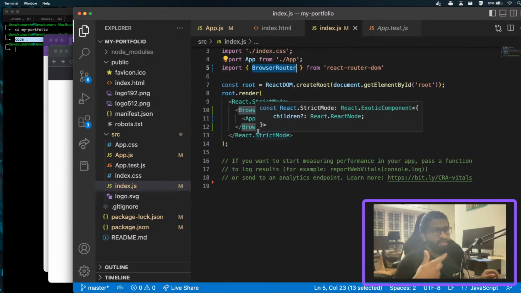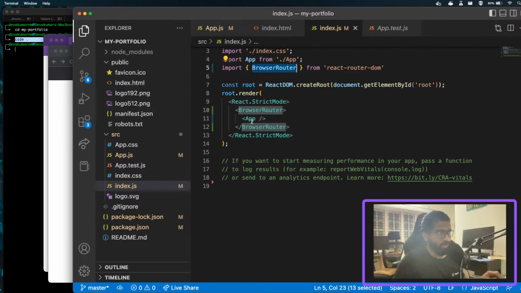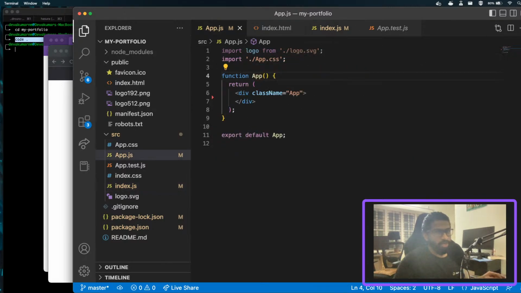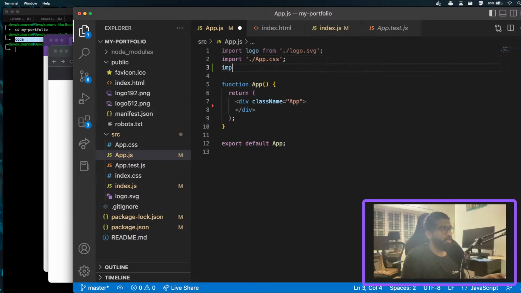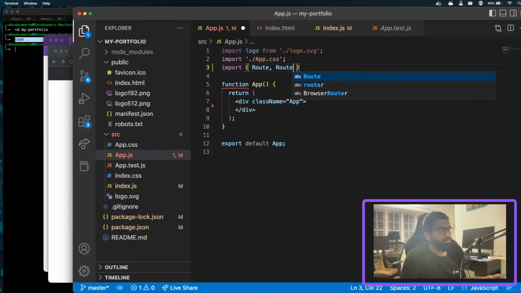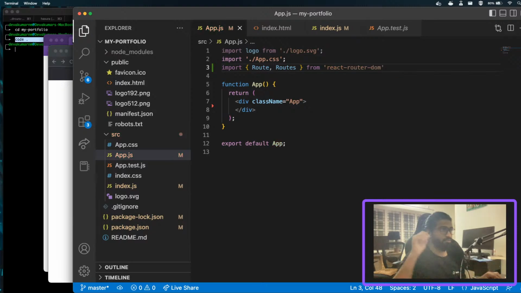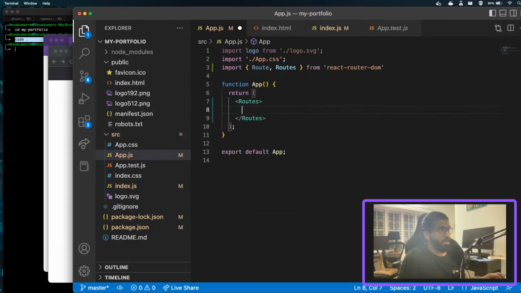Now we have to specify the routes, right? What do you want to render in different pages? So for that, we have to use some more components that are provided by React Router DOM. Those will be, we're going to import Routes and Route from React Router DOM. Okay, and what you have to do next is, so we're going to remove this. So we'll have Routes, and inside Routes we're going to specify each Route.